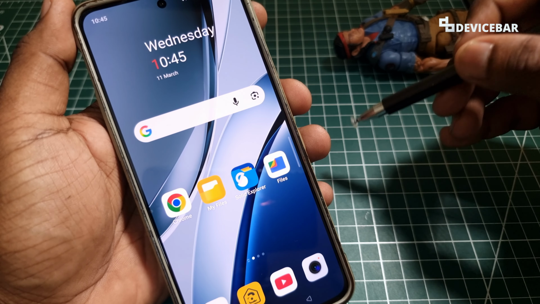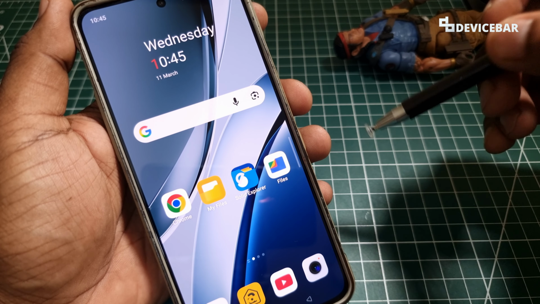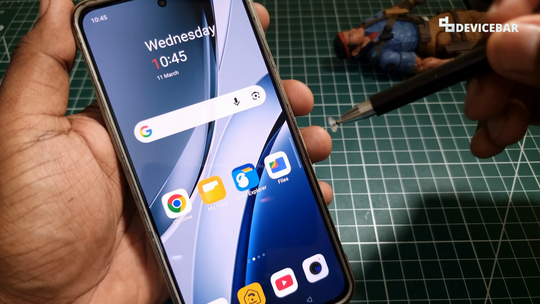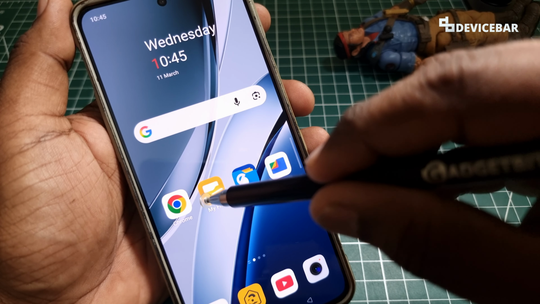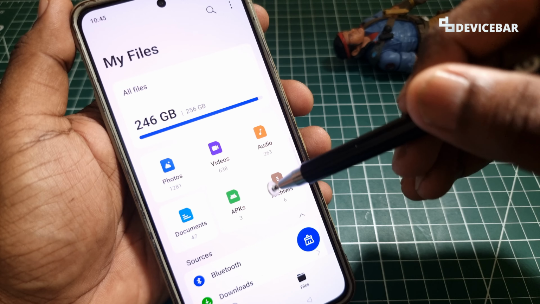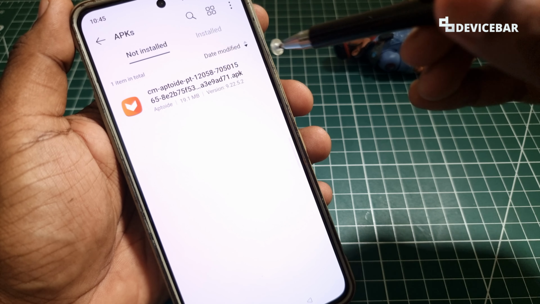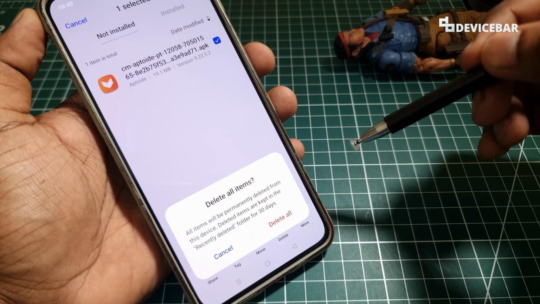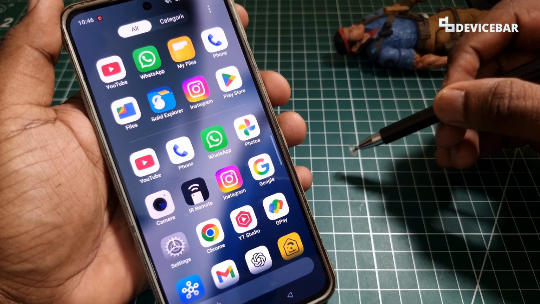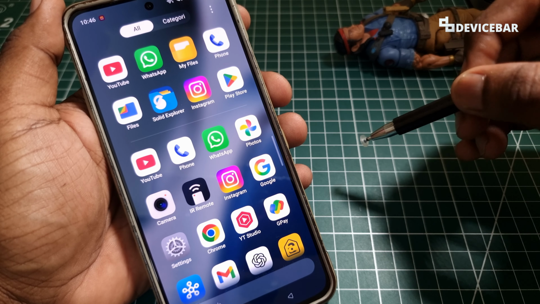Apart from these, we can also try using the default file management app on our smartphone. For example, we have My Files app on our OnePlus smartphone. We can open it. And we have the APK section here. We can select that and we can see the APK file here and we can delete them through this. That's all. These are the steps to permanently delete APK files on our Android smartphone.